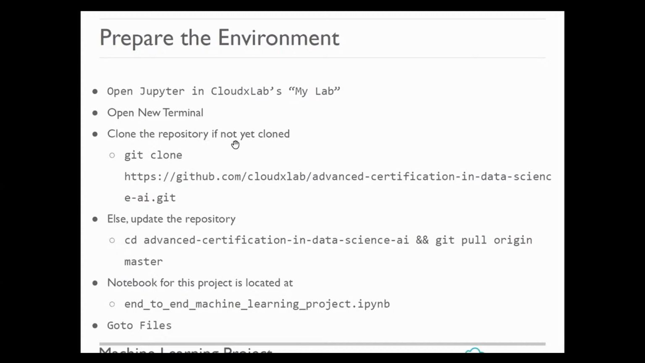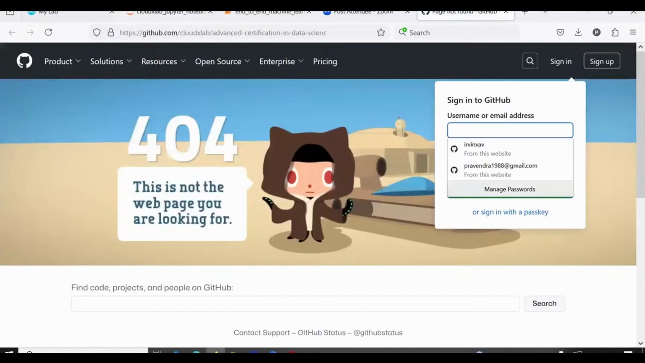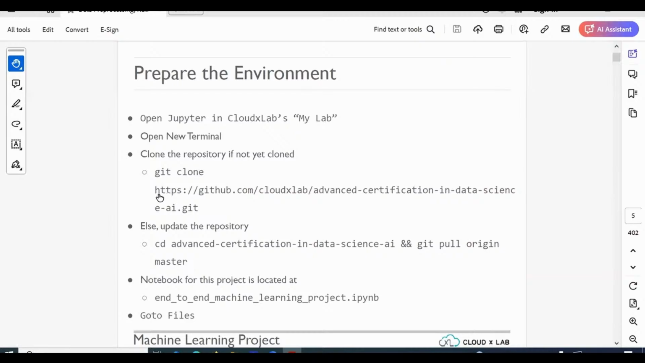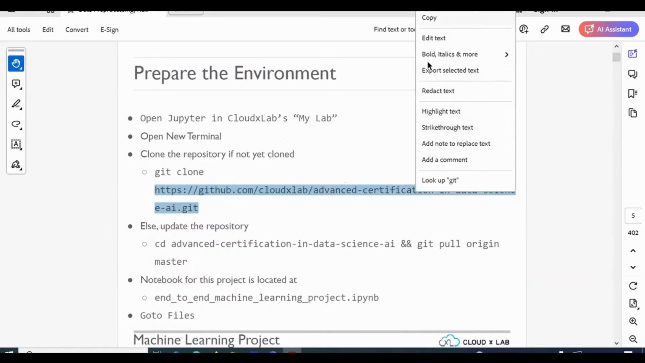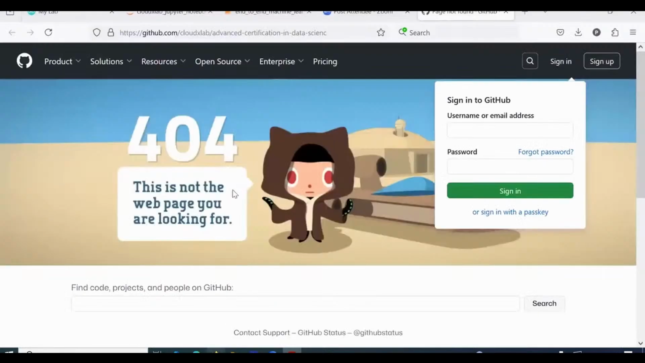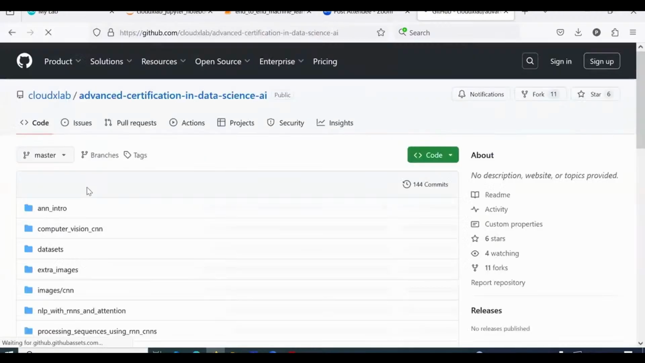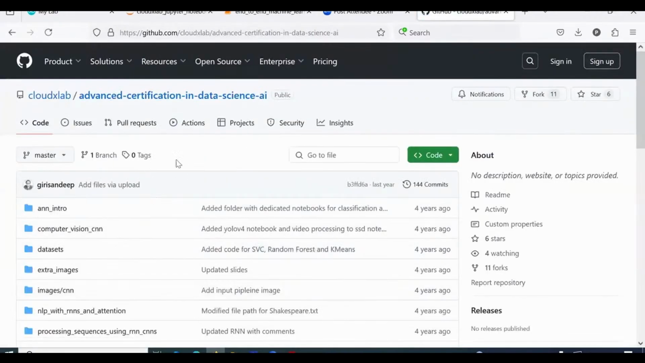In CloudxLab, you can clone this GitHub repository, or directly open this GitHub repository and download the code, and you can directly execute these codes using Jupyter Notebook. So can you see my screen?